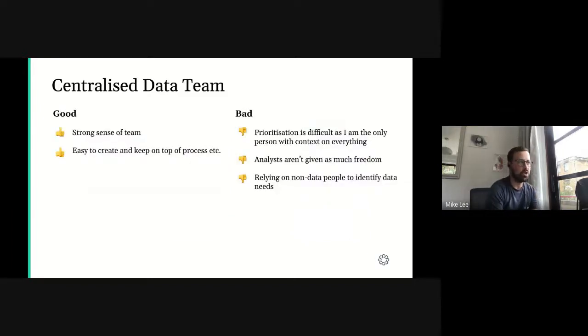The good thing about this is it was really easy to have a really strong sense of team. We literally have all of our stand-ups and all of our planning sessions together. We're together all the time. And it was very easy to create and keep on top of any processes that we might want to use. Obviously we're a Dataform customer, and if we want to change anything about the way we do PRs, or we also use Looker, or anything else, it was really easy to keep on top of that.